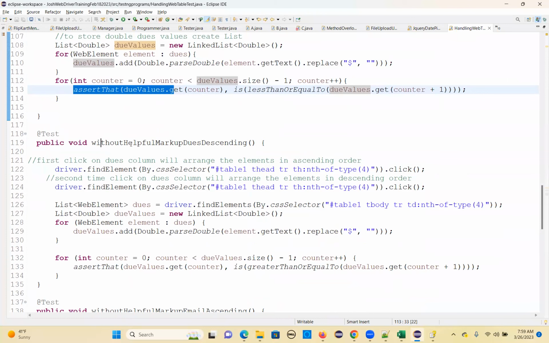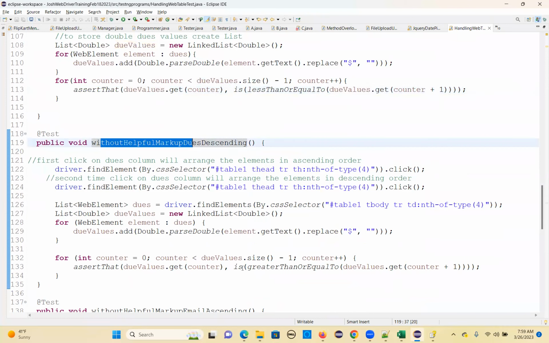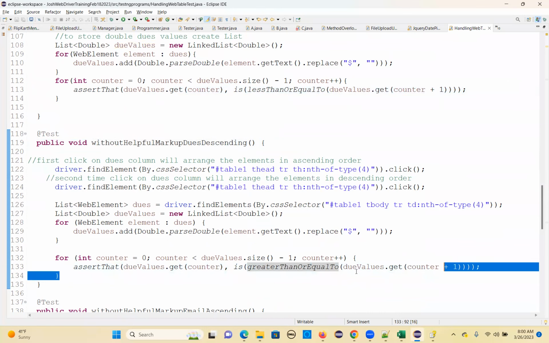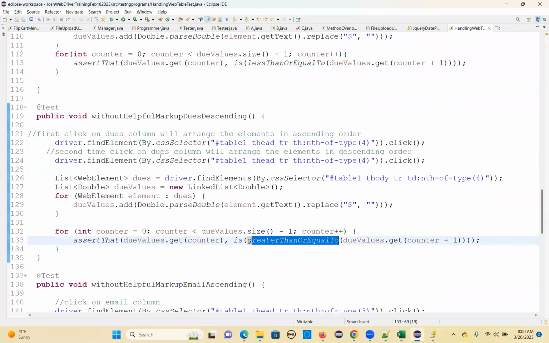Same way we do descending order. Descending order means the first element is greater than or equal to the second element. That's the only change, greater than or equal to. So these are the methods you are using. Other than that, it's similar.